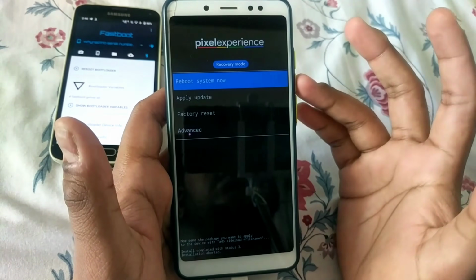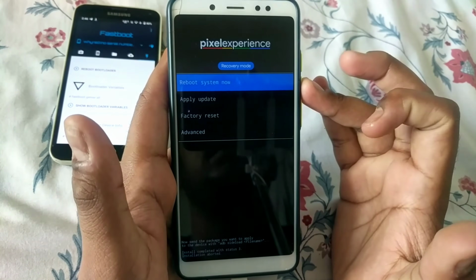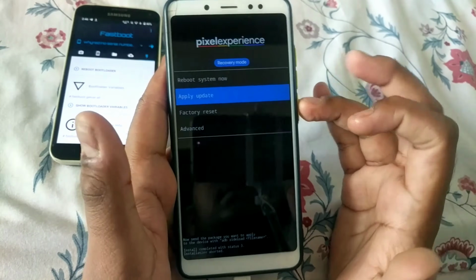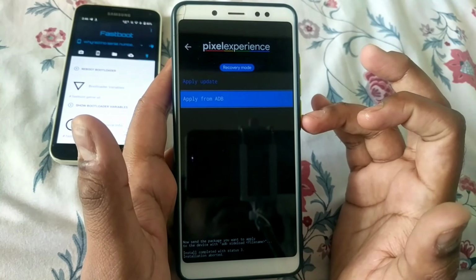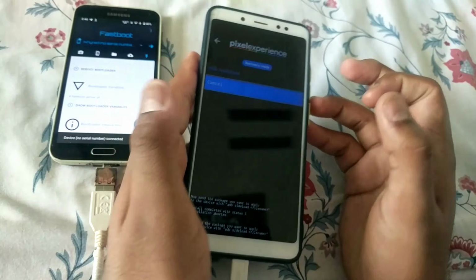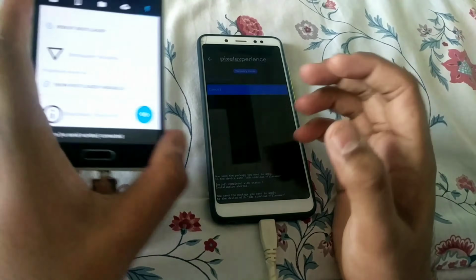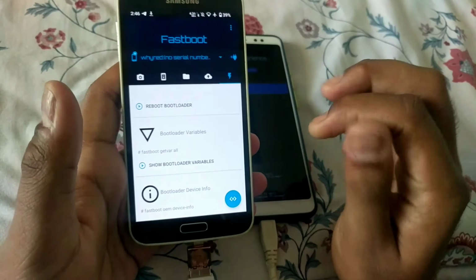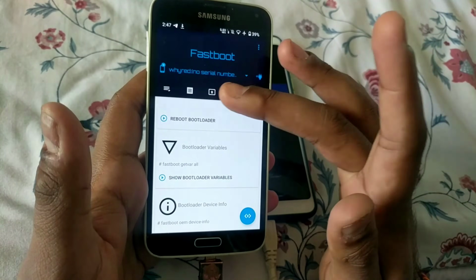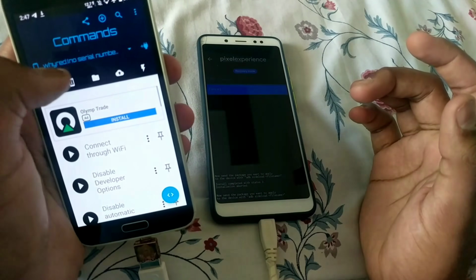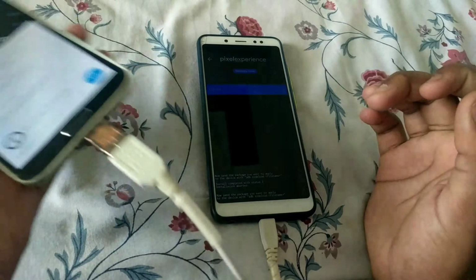If you are using a Pixel Experience recovery, then just go to apply update. After that, select apply update from ADB. Now on the phone that you are using for the flashing process, you have to open the Bug-Jagger application. In this app, just go to the flash icon.